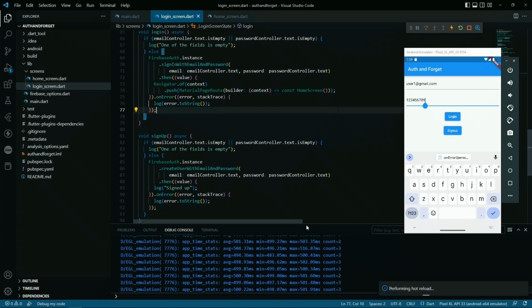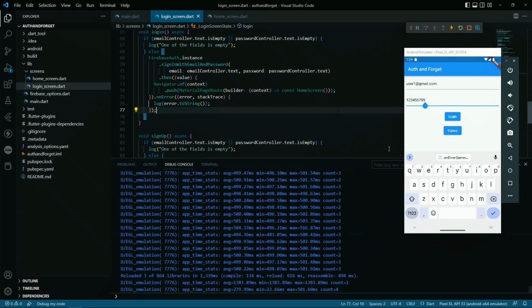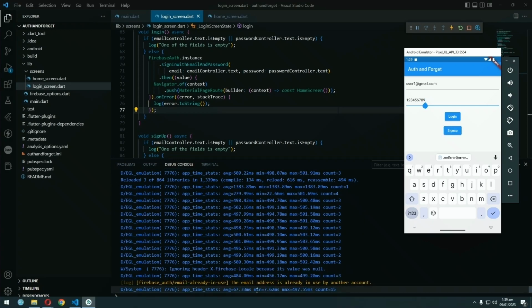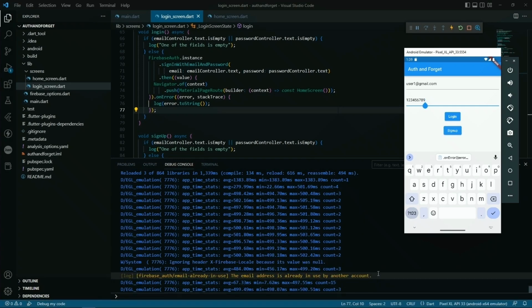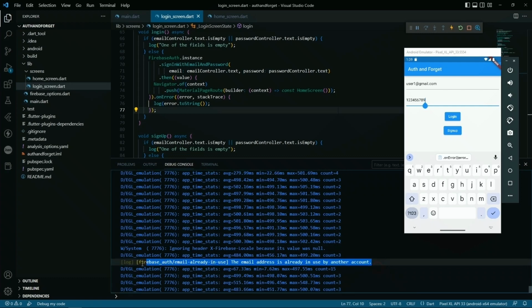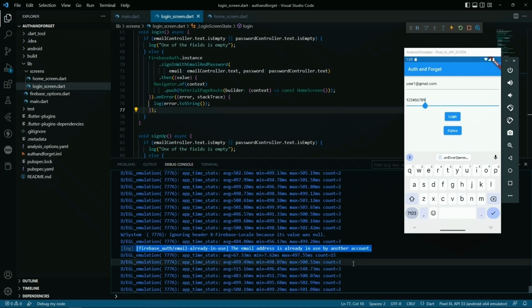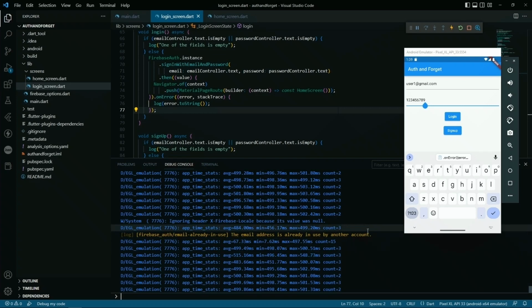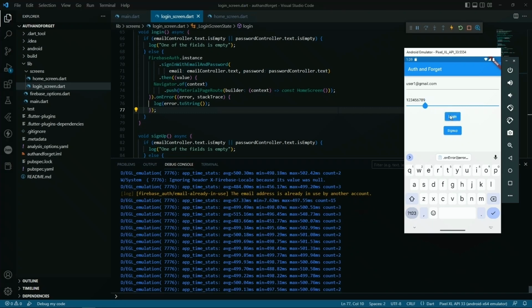So just for checking, I'm going to press the sign up again, and it should give us some error that the user with the same email is already present in the database or it's already authenticated. Just click sign up, and the email address is already in use by another account. So you've just got a log that says the email address is already used by another account. So I'm just going to leave it as it is and click on the login.